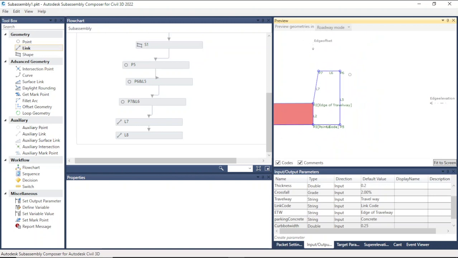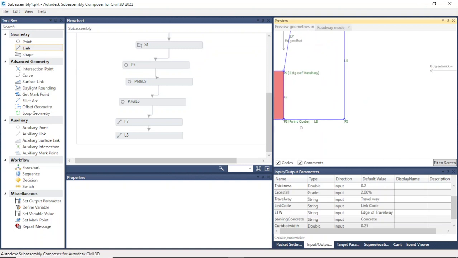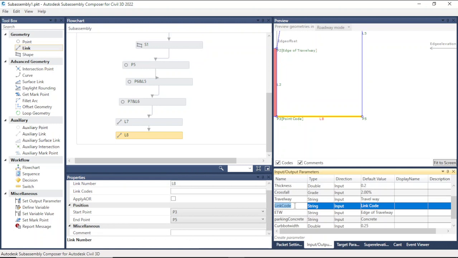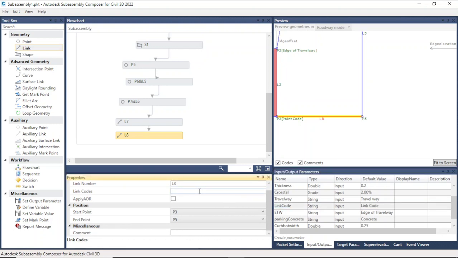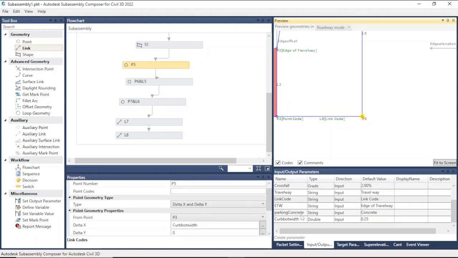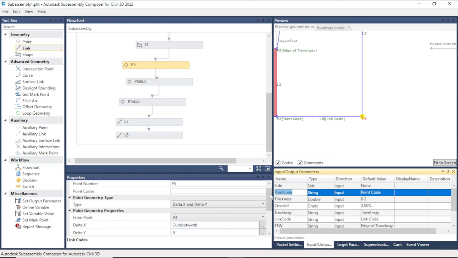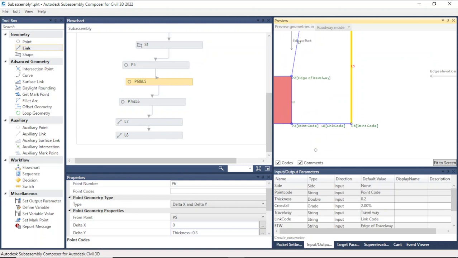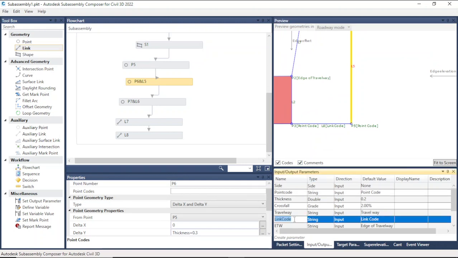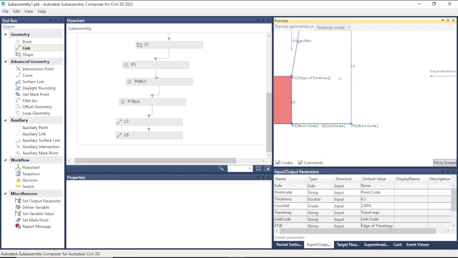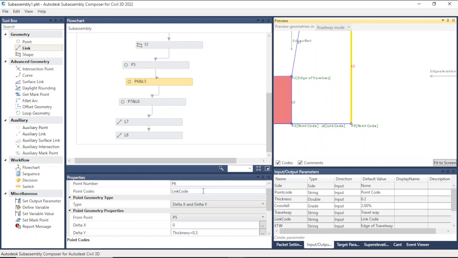Okay, so what is remaining is we can give this one code. So this one, let's call it curb code, like this one we just give the point code, okay, like that, and this one will also be curb code like that. I think we made a mess.